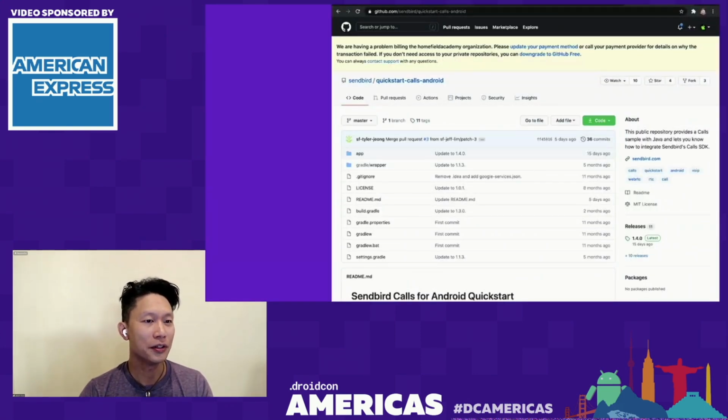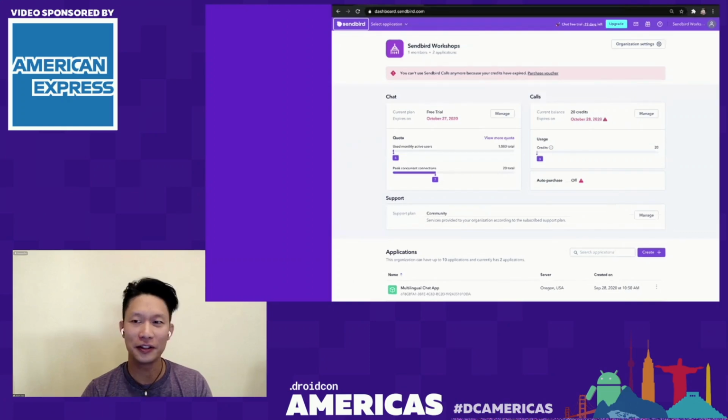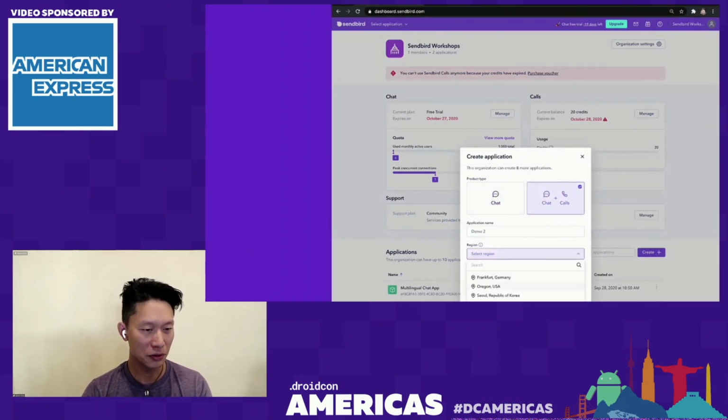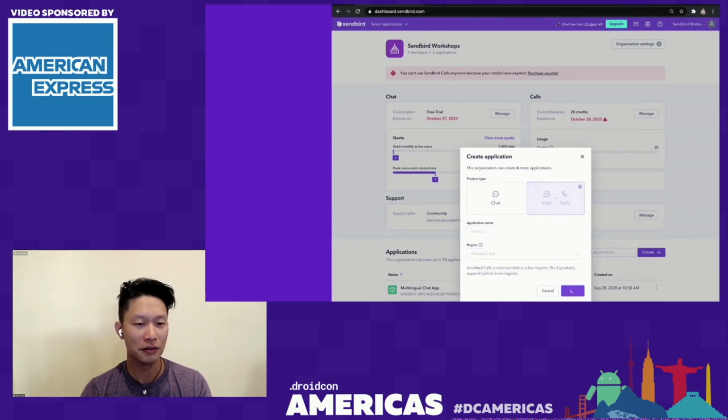Okay, so here in the dashboard, again, this is just like the screenshot I showed you. So here we'll just create a secondary app. We'll just call this Demo 2. And I am on the west coast of the US, so Oregon is probably the closest to me. So confirm that. Just give this a few moments to build your app. And once it's done, it'll appear just like these other apps at the bottom.